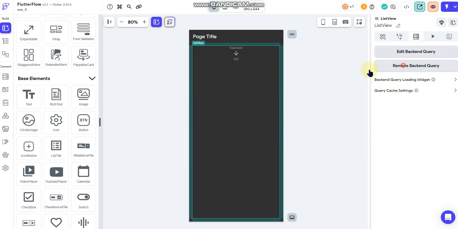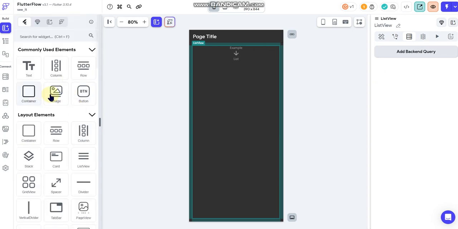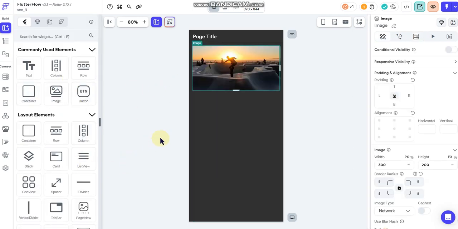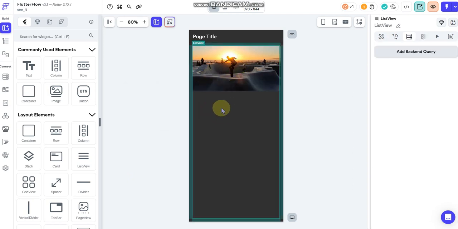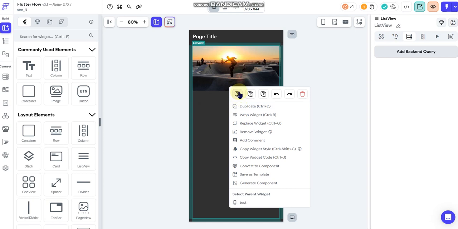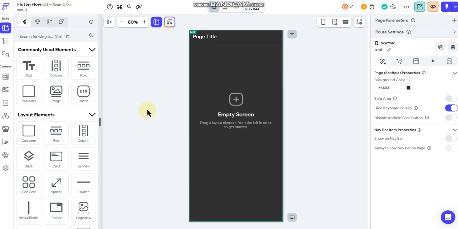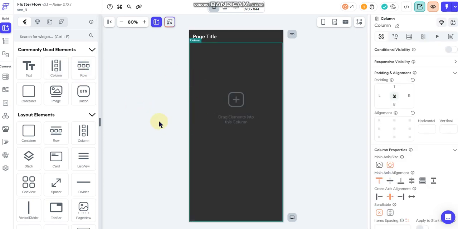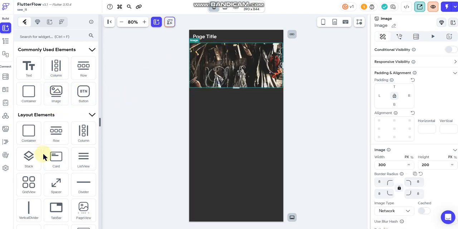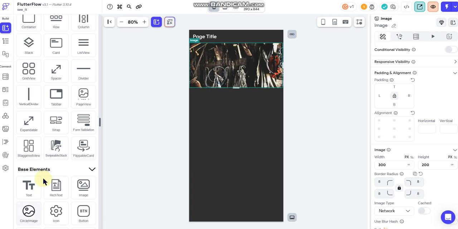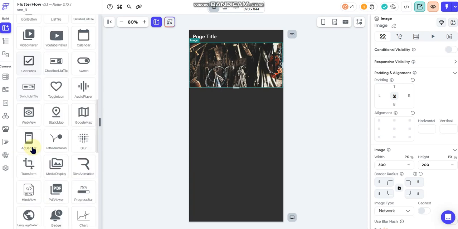Now, get rid of that. Let's get rid of the backend query so I can show you this way as well. If I drop an image in here, which we actually need to, yeah, it's not gonna work. Do a column first and then listView, and put my image in there. And where'd my video go?